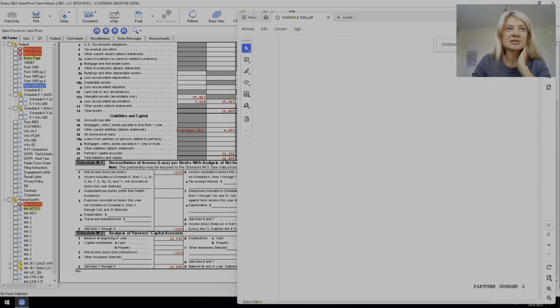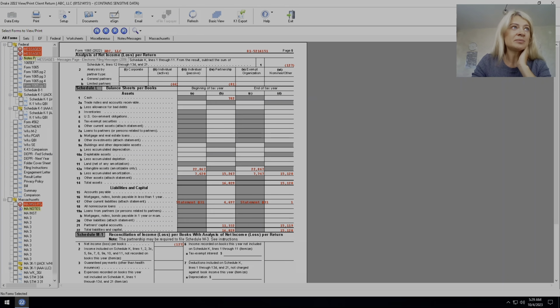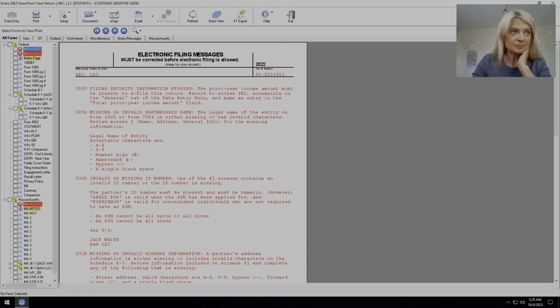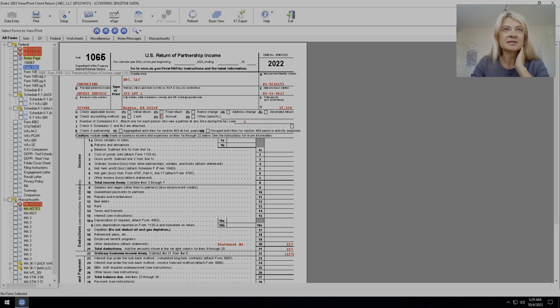I'm just going to leave it as is and enter current year information. Here we have a couple diagnostics that I probably will need the prior year tax return to clear, but for now I'm just going to leave it as is until I enter current year information. So for now I'm switching to zero financials.